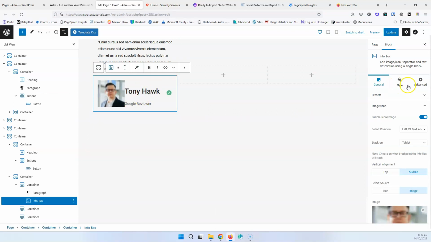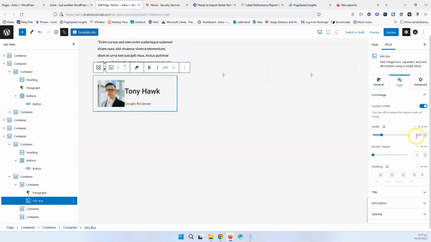Of course, I need to change the style, so we need to go into the icon image. For the width, let's go for 20. Maybe 30, something like that. And for the borders radius, we can go and set that into maybe 20.